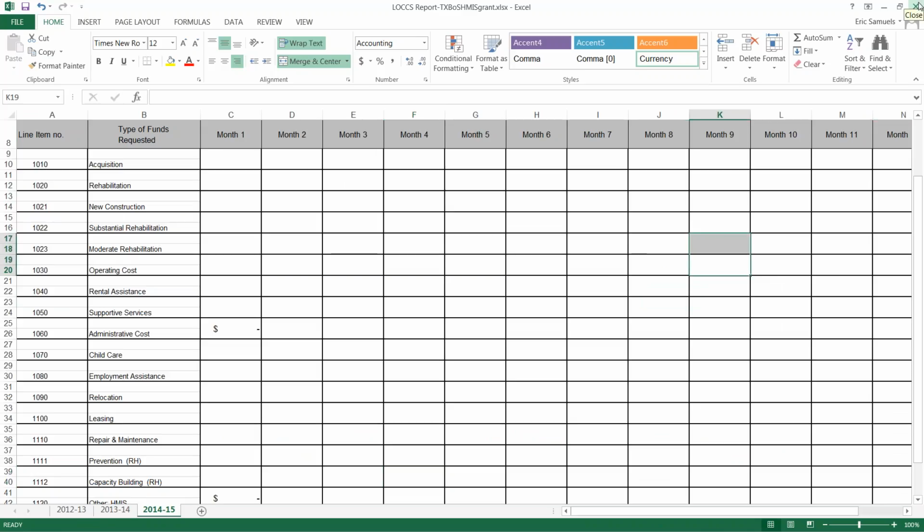So please do use this form when you are entering the LOCS data before you submit it to us. It is very important that we get this information. It makes it much, much easier for us to review.